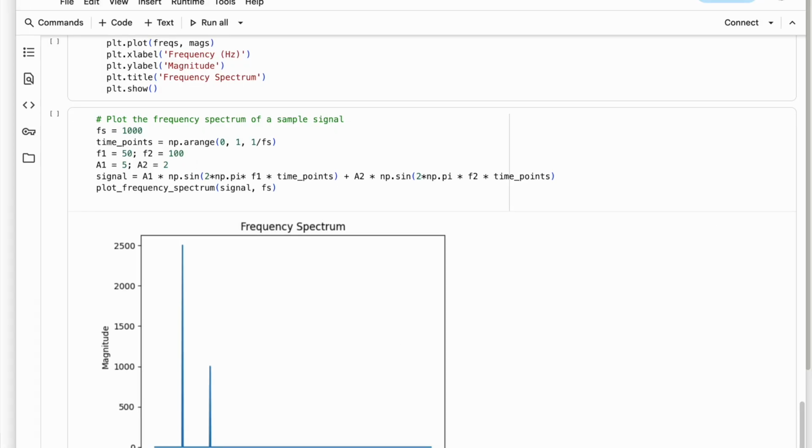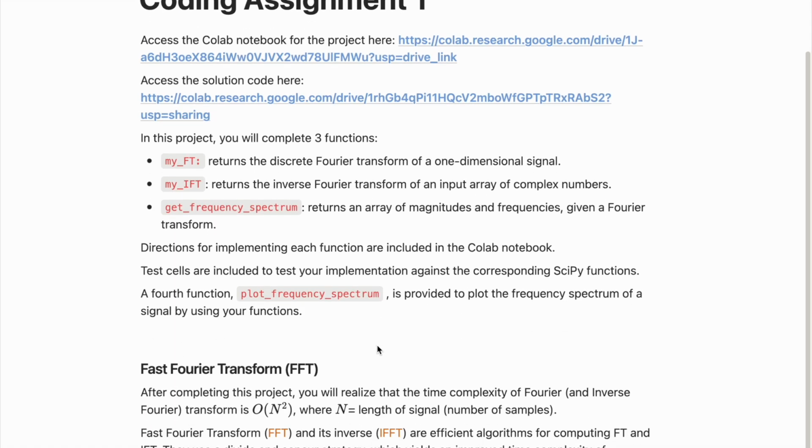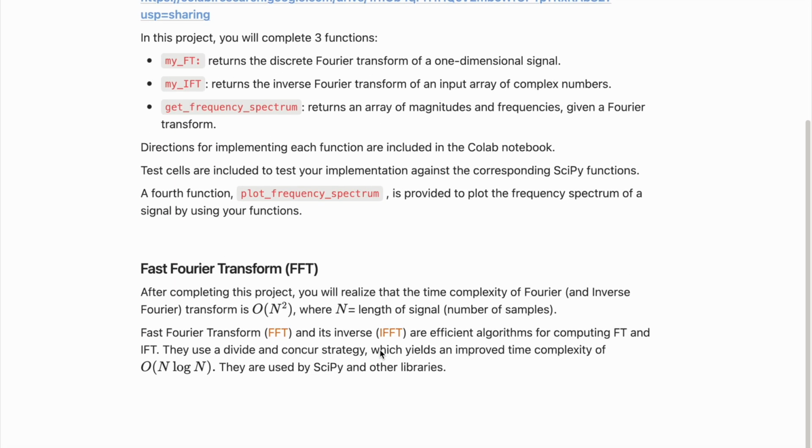Once you've been through this exercise and implemented your nested loops, you'll realize that the time complexity of Fourier transform and inverse Fourier transform computed in this way is O of n squared, where n is the length of the signal or the number of samples.